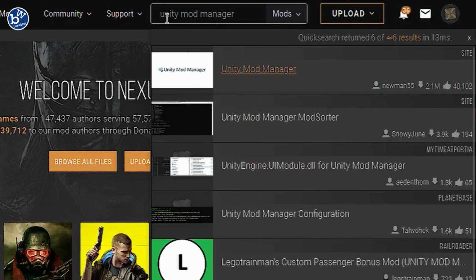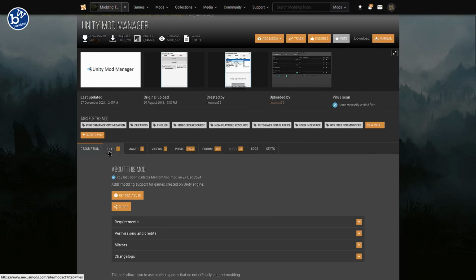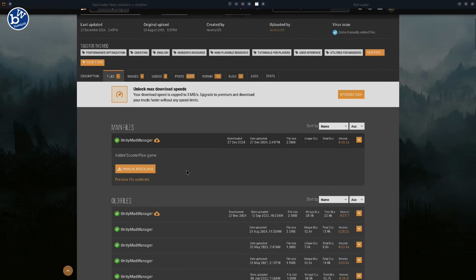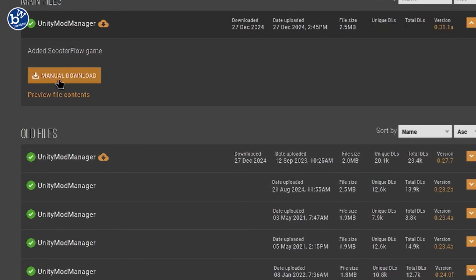So in the search we type Unity Mod Manager. First link, click on it. And we're back to the page we saw earlier. We now click on Files, we wait for it to load. And what you see is a load of files down here. These are older versions and the top one here should always be the newest one, December 27th.